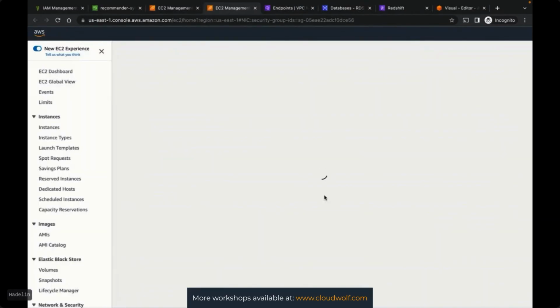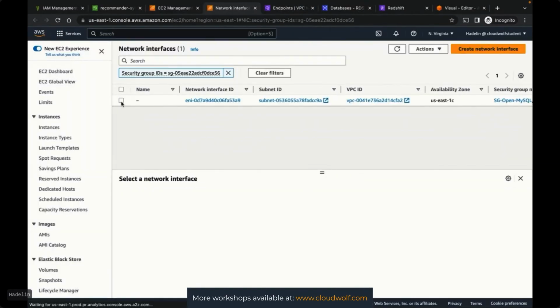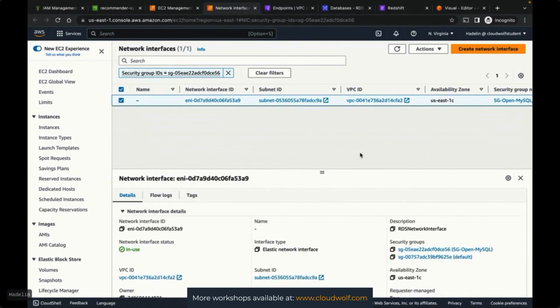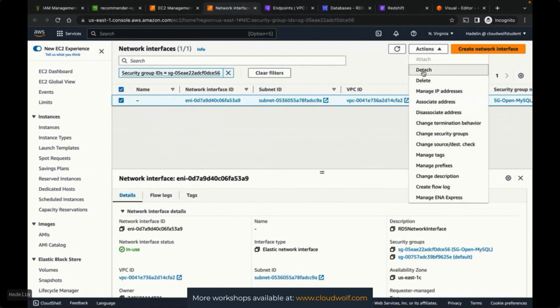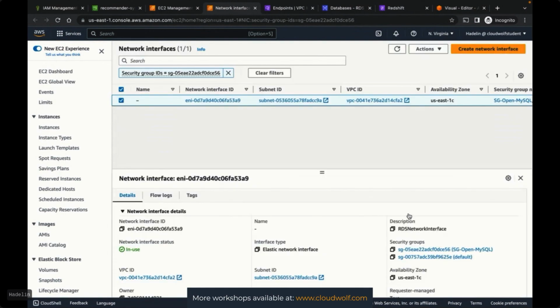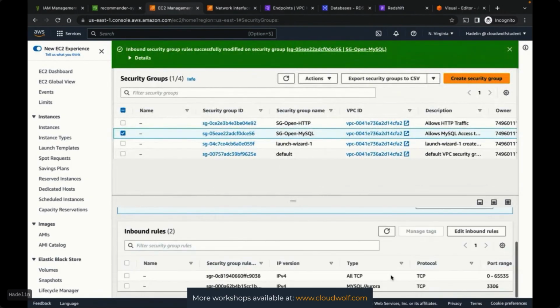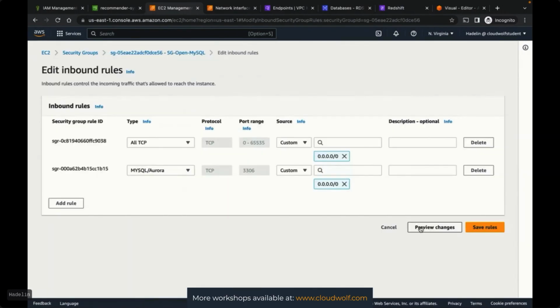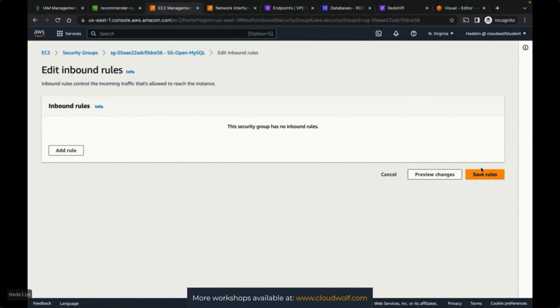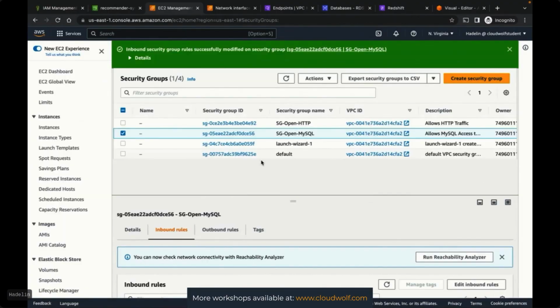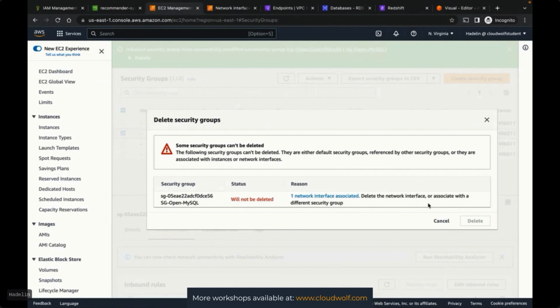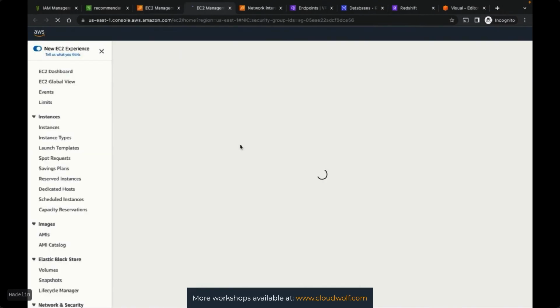So let's click the network interface and let's delete the network interface, probably is the solution. So let's select it, click actions, delete. It's currently in use. Okay, so let's see at the end. Maybe if we delete the inbound rules, this will work. Delete, save rules. Yeah, now maybe it will work. Actions, delete security group. No, still this dependency.